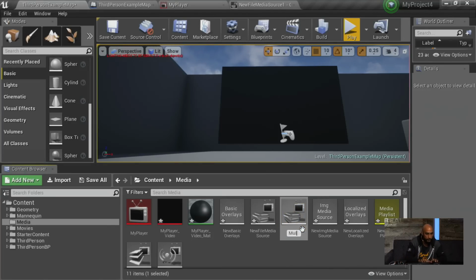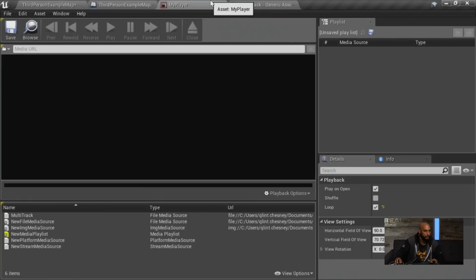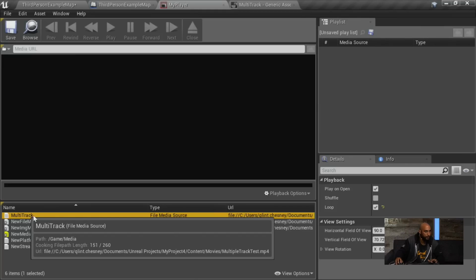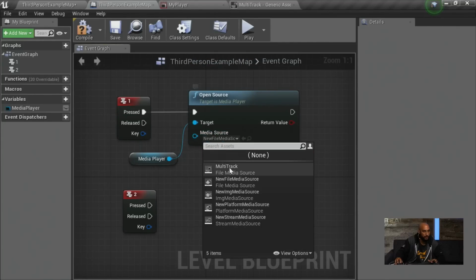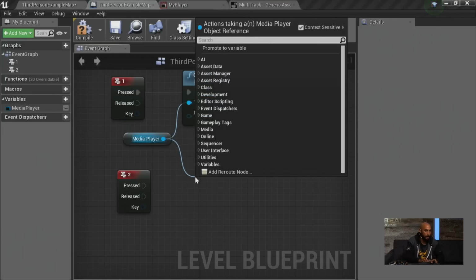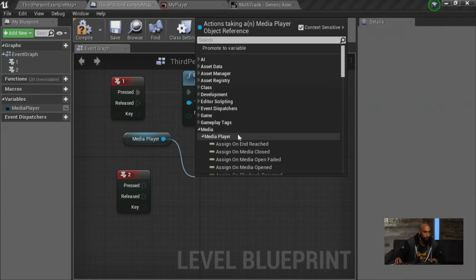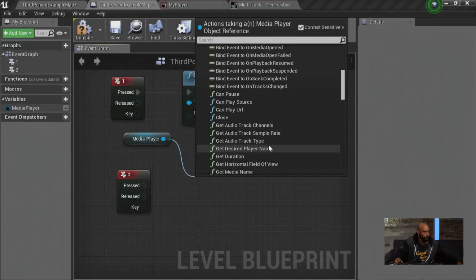F2 as a multi-track. Inside of our media player, it says multi-track, so we're going to open that source instead. Inside of our level blueprint, we're going to open multi-track. And if we drag off a wire off of our media player reference, under media, you're going to see all of the blueprint script that you can call. I'll talk about some more of these as we go along.